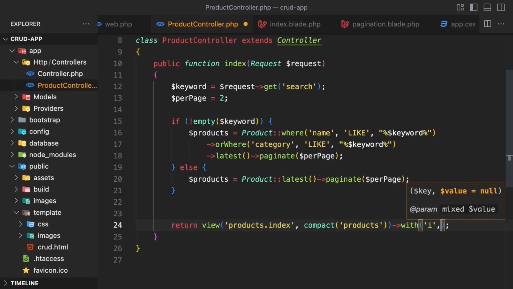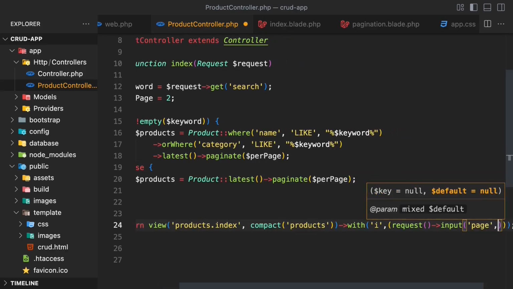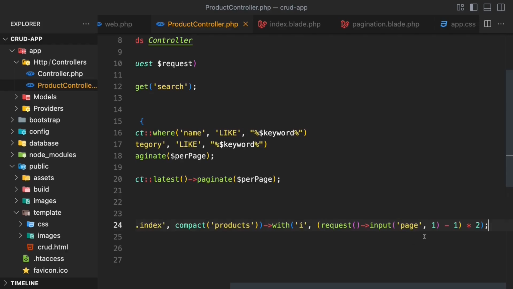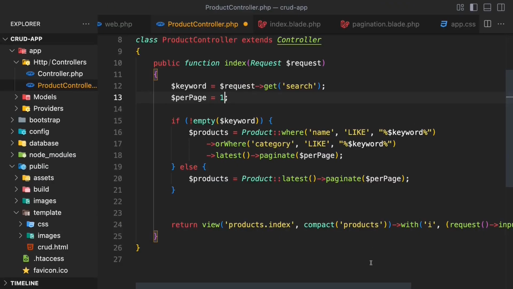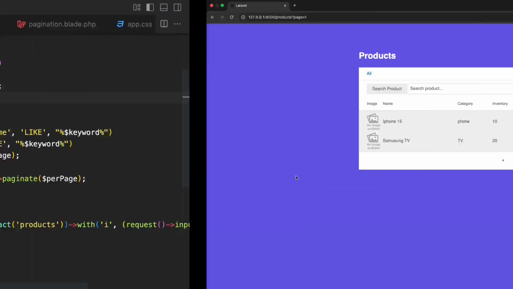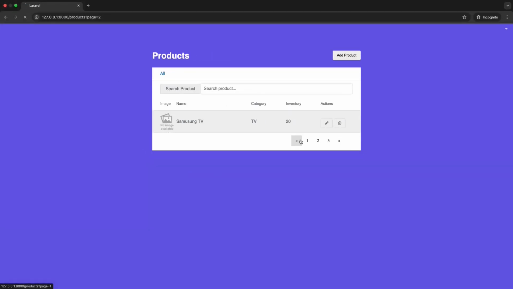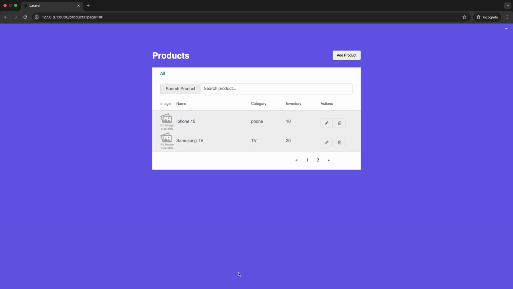the variable, request input page 1 minus 1 multiply with 2. Here, 2 is a number you need for each page. You can see that the pagination works. We finish to display our product from database, add a searching and a pagination on this product list.